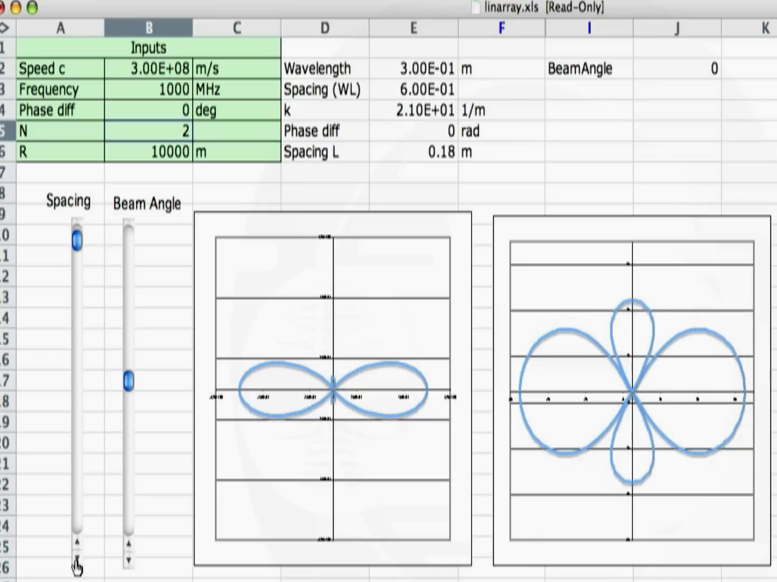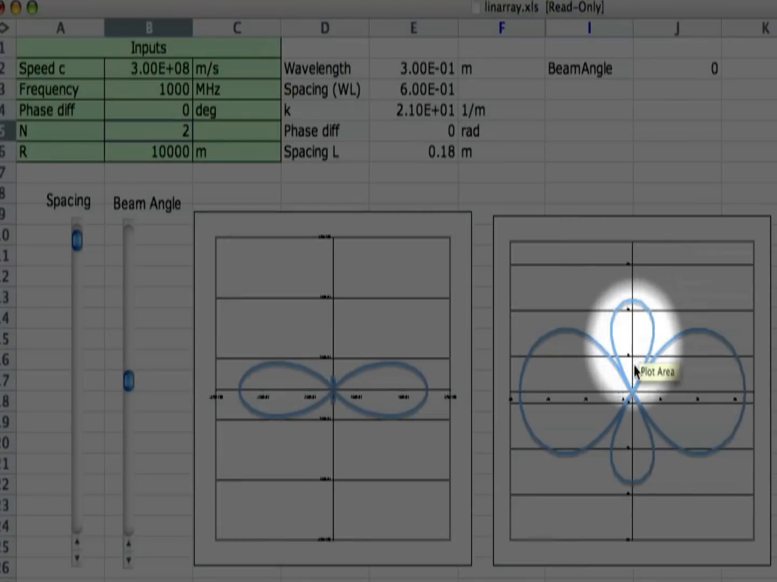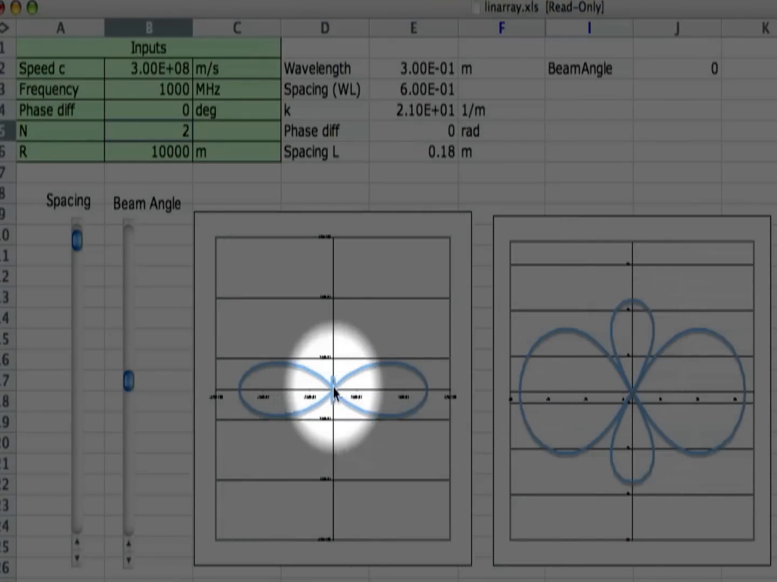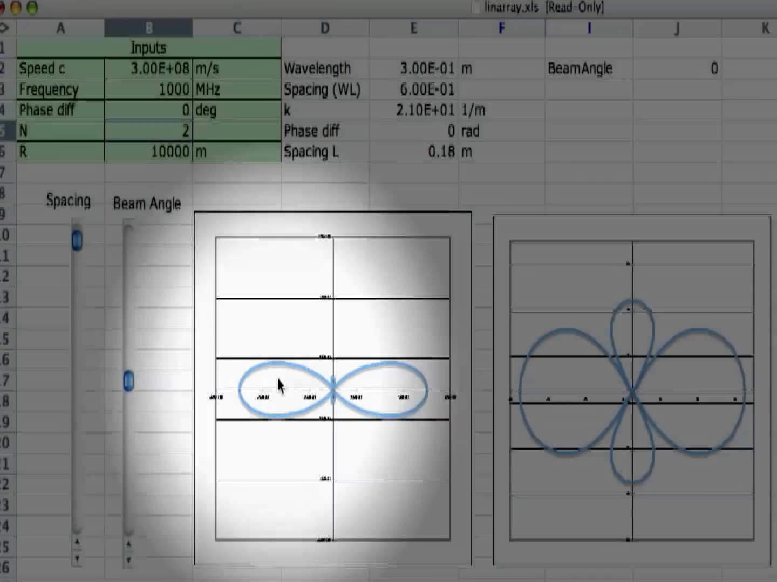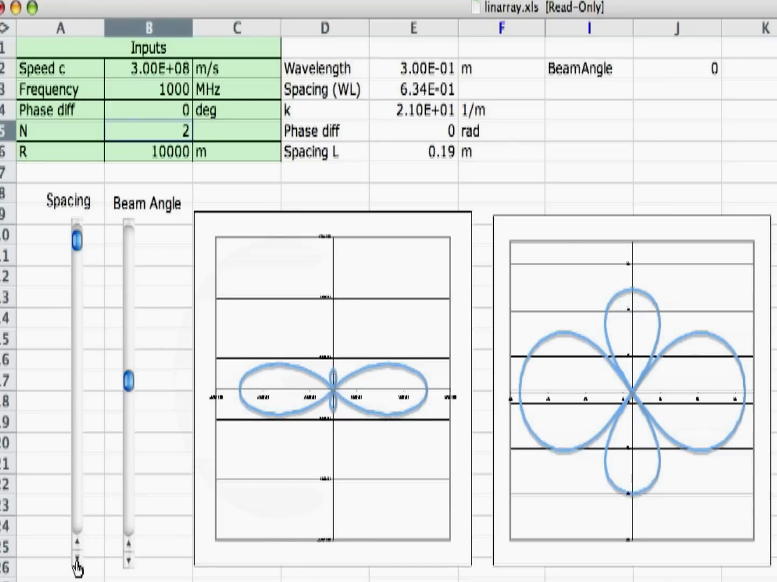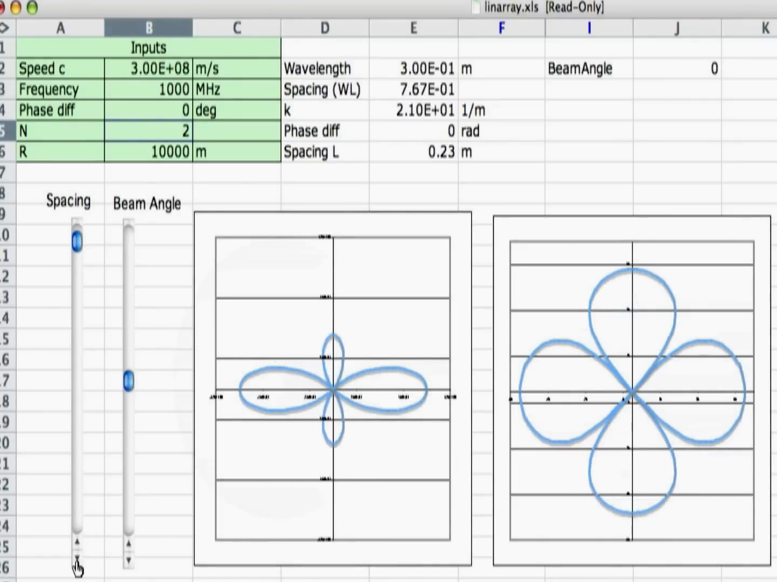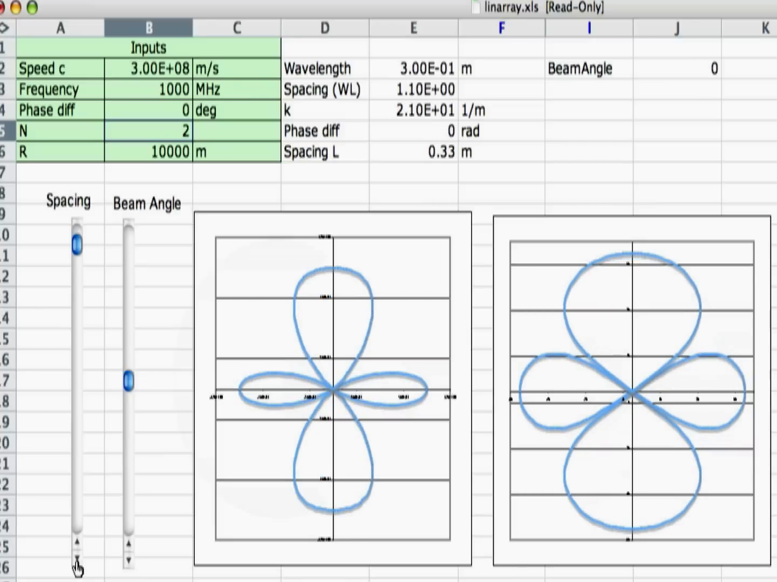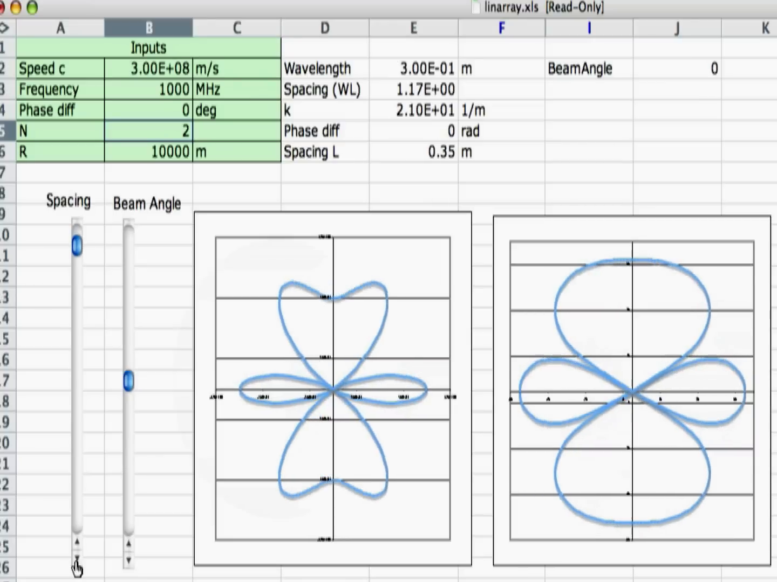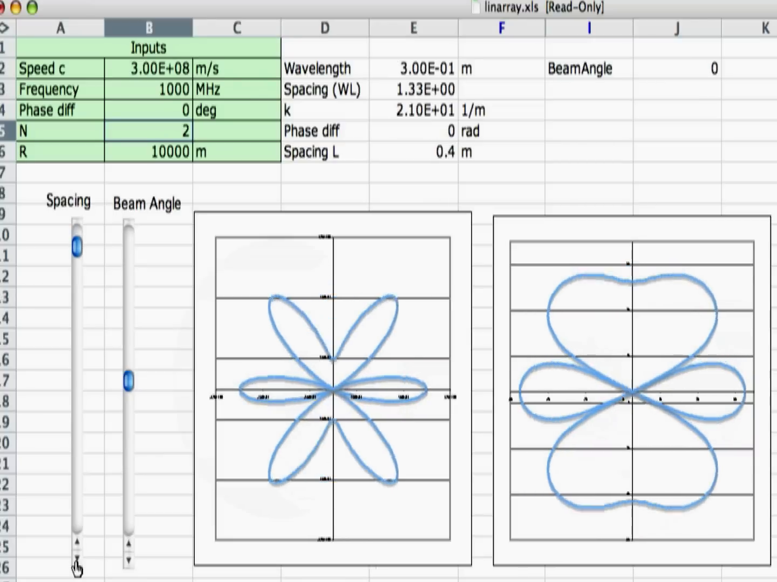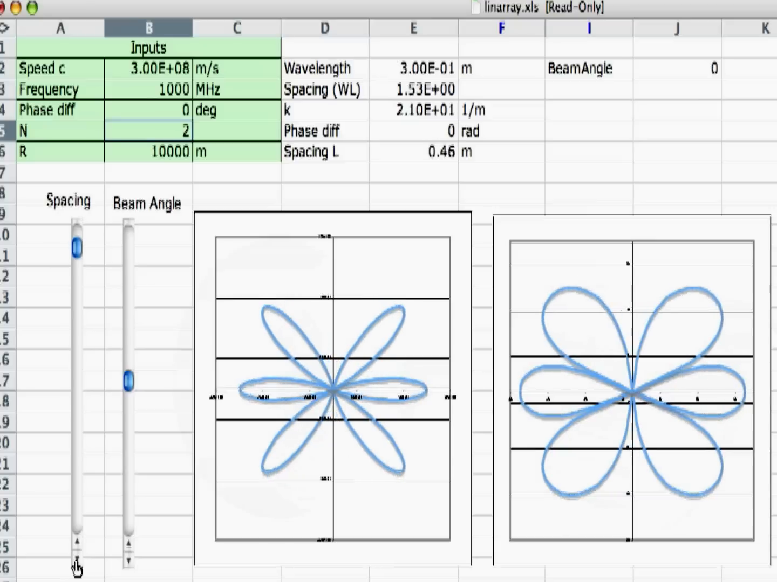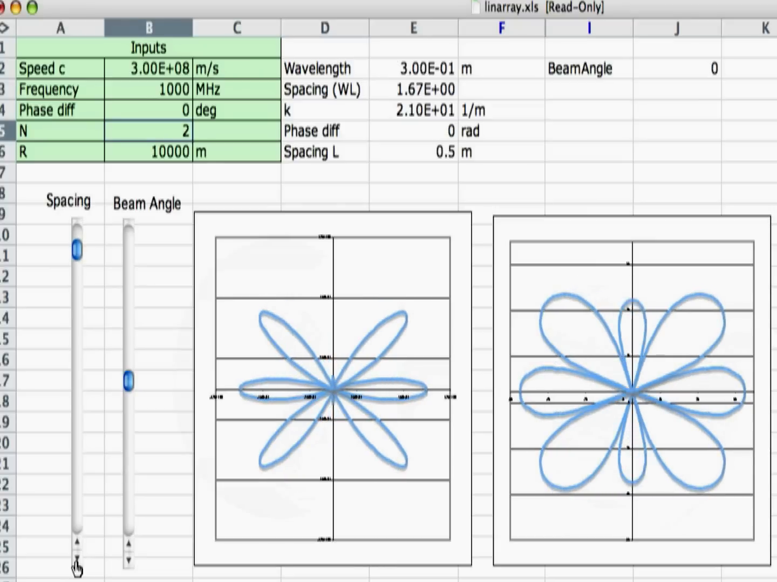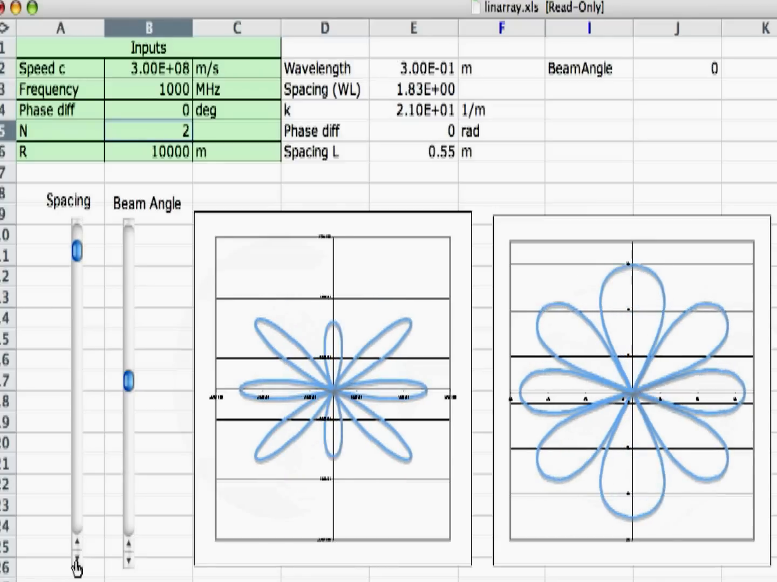except because of the logarithmic scale here, you can see some of the structure that's starting to form, even though you can't see it all that well here. So it looks pretty much like it did before. The main beam gets narrower and more structure starts to appear as you spread them apart.